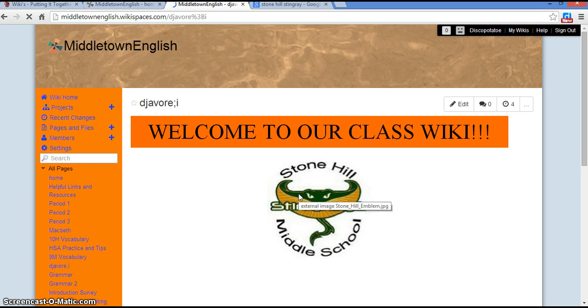So that's how you add in a wiki. That's kind of how you work with the text editor. There's plenty of websites that I'll post here, and there's a few more videos coming up that I'll show you on just some of the different things that you could do with a wiki if you wanted to.